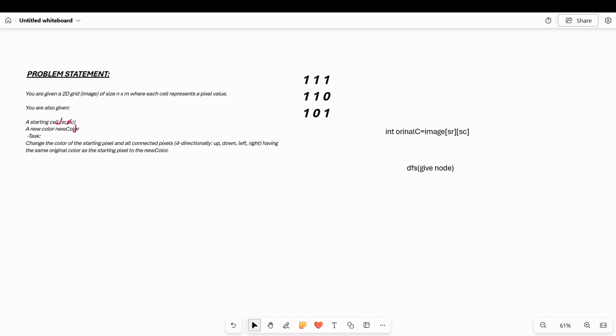So let's start the dry run. That is a very important concept. That is a very important thing for understanding this particular problem. Okay, let me erase this, and after that we will move towards the dry run.